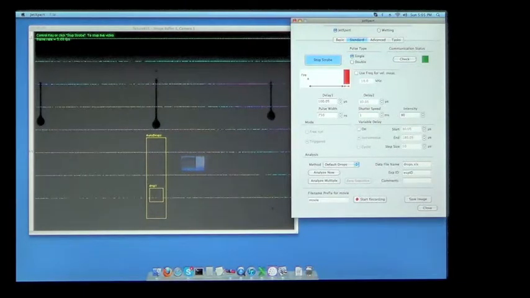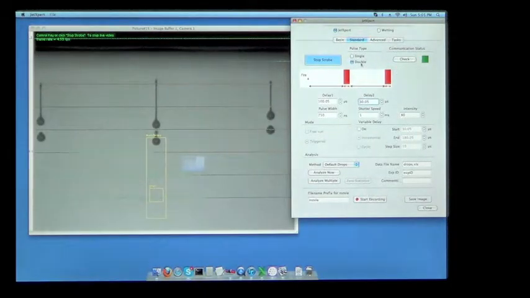The third mode we'll look at is called double strobe. This is different from single strobe and variable delay in that double strobe is usually used for measurement, whereas single strobe and variable delay are usually used for drop visualization. When I switch to double strobe, I'll have twice as much light as before. This is because the LED is pulsing twice for each drop instead of once, so I see each drop twice on the screen.